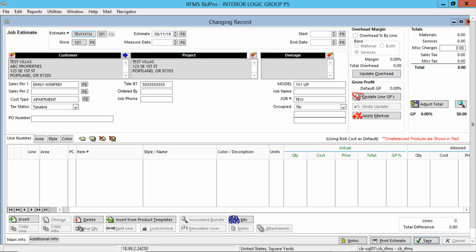Now, not all properties will have a difference between upstairs and downstairs. The majority of them do, but some of them don't. So if the upstairs and the downstairs are identical, then you would just go TE VI 1x1 and leave that blank. You don't have to put anything in there. So I just wanted to cover that real quick.